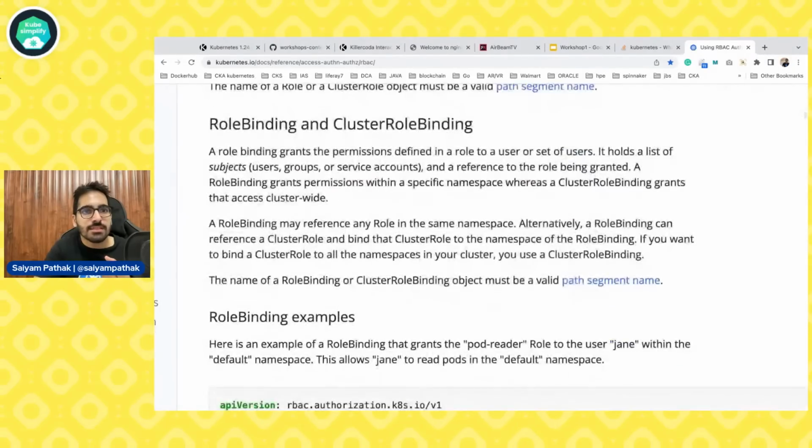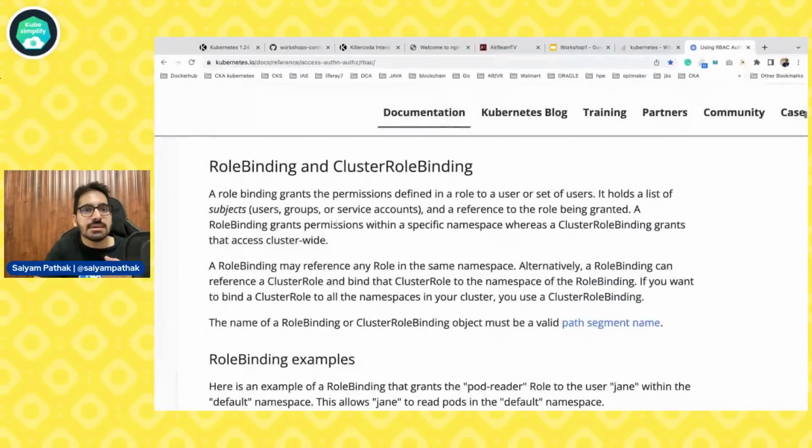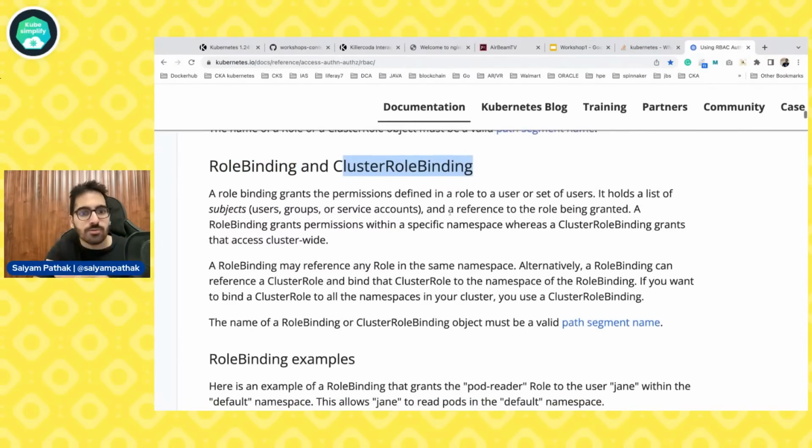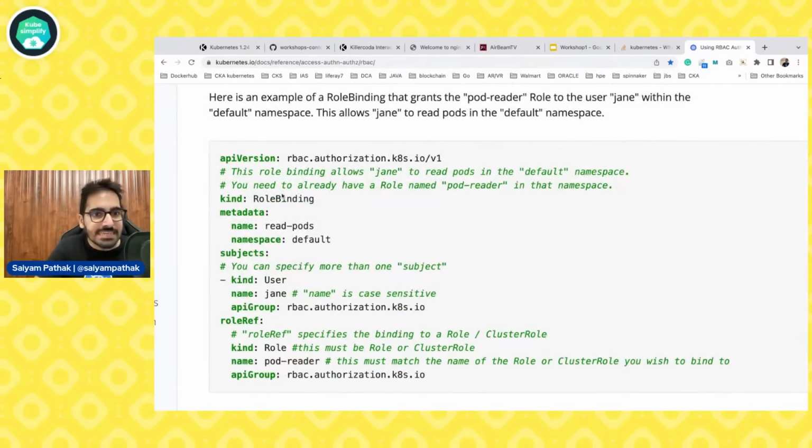Okay, and then the role binding and the cluster role binding. Role binding is namespace based, and cluster role binding is cluster scoped. So in role binding, you define the name and subjects. In subjects, you define the user or service account. And after that, you give the role reference. So in role binding, you are binding the user with the role.